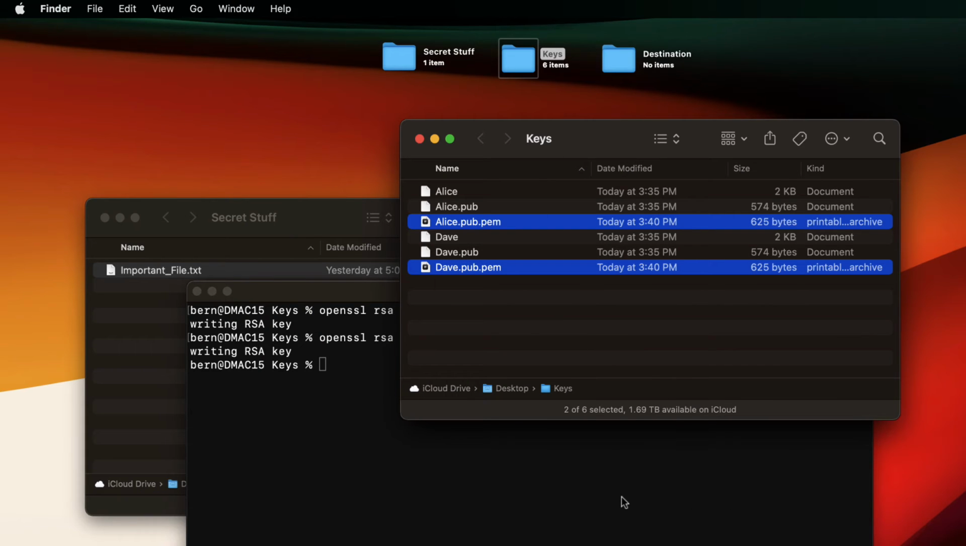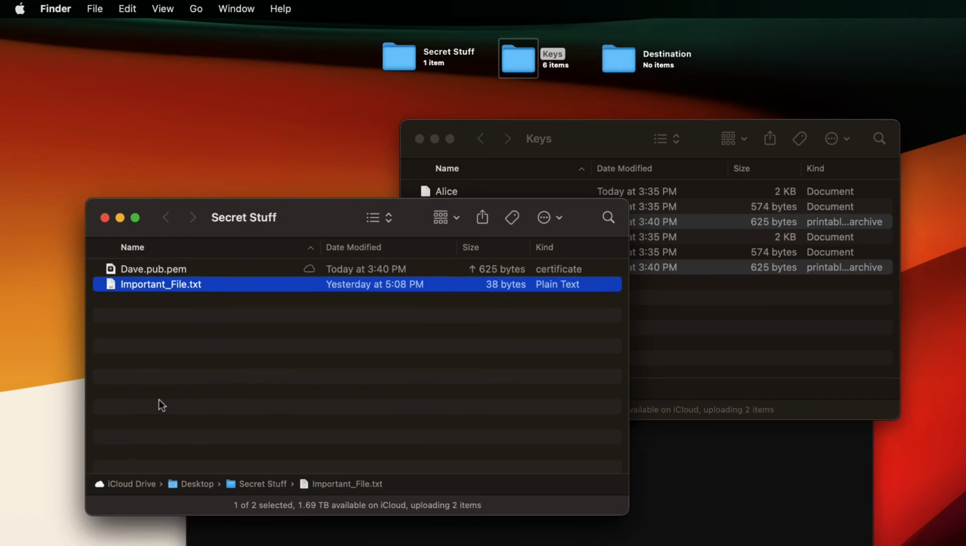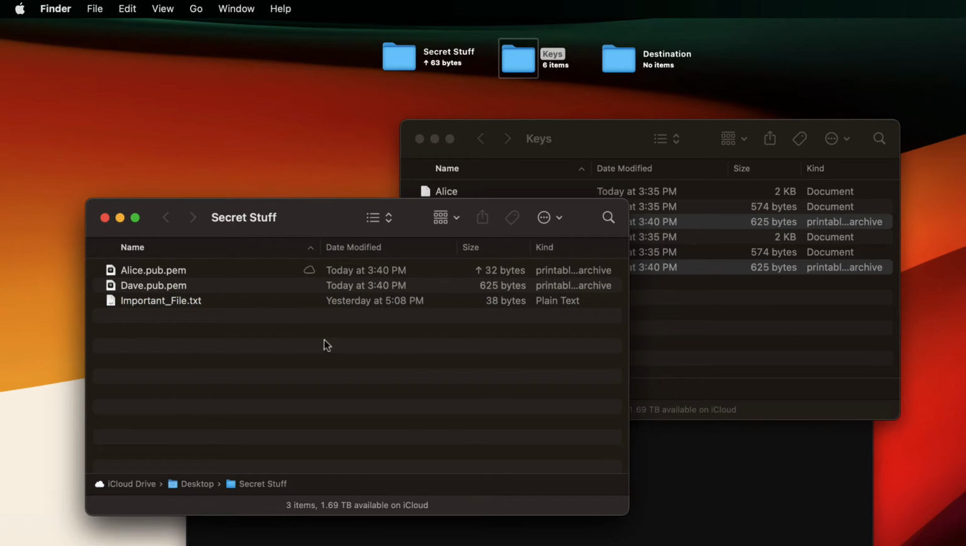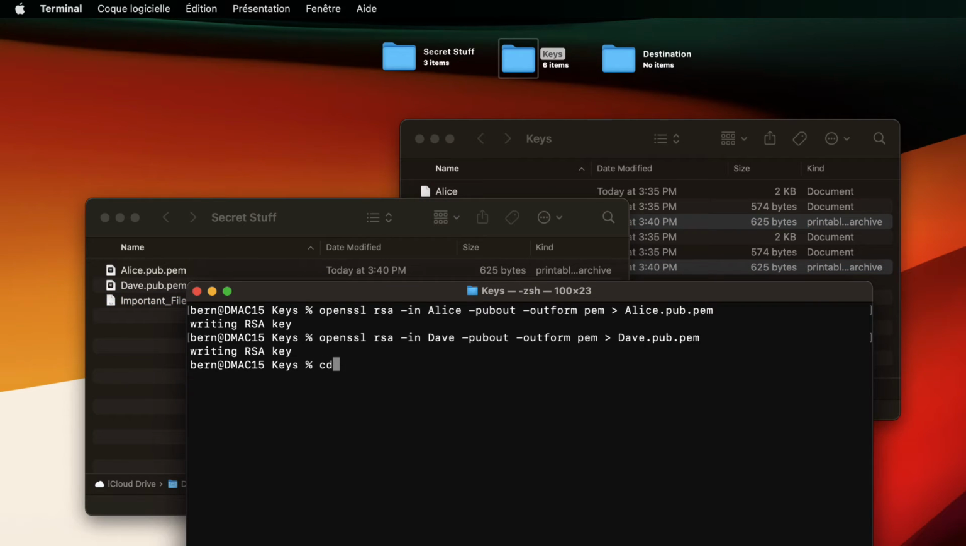Okay, now Dave and Alice share their public keys, so we're going to copy this and paste them here. This is the secret stuff, and this is the information that I have, and now I'm going to start generating all of the commands to encrypt this data. The first thing I'm going to do is generate a random key, which will be the key to encrypt my important file.